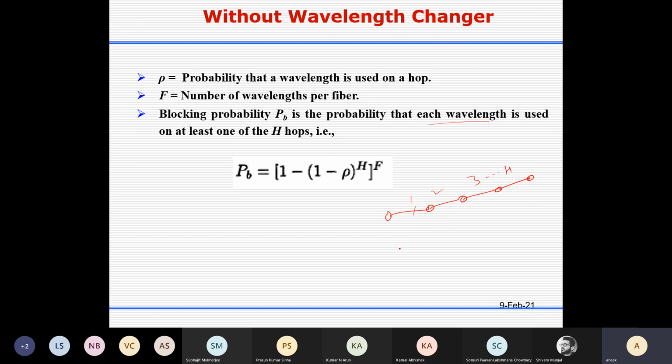So here let's say lambda 1 is used, maybe lambda 2 is used here, maybe lambda 3 is used here, lambda 4 is used here. So you have only 4 wavelengths. 4 wavelengths are supported by each fiber. Then you cannot set up a light path if you don't have a wavelength changer. So you will experience blocking when each wavelength is used on at least one of the h hops.